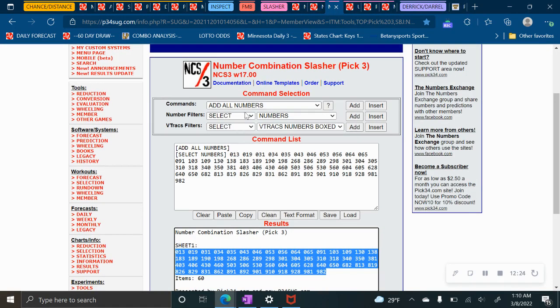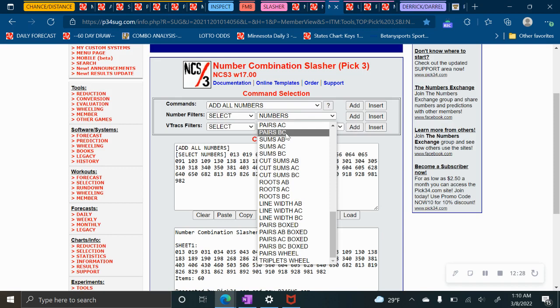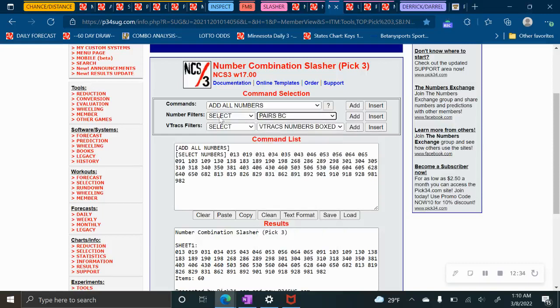And now I'm going to select BC. Okay, pairs BC. Make sure you don't do pairs boxed. I screwed up many times doing this, and I'll be sitting here like, oh man, this is low numbers, and I ended up having it on unselect and just totally picked wrong numbers.